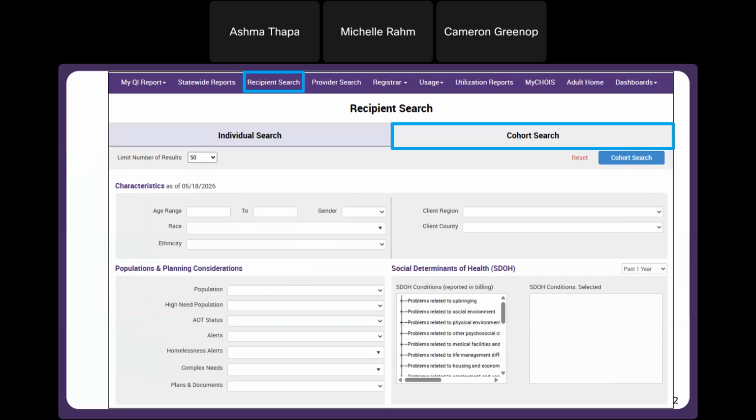And then this is what the cohort search tab looks like. Cohort search also gives you the option to filter by characteristics such as age range, gender, race, ethnicity, client region, and client county in your search. However, here you can combine those characteristics with different filters related to your client's behavioral and medical health history. So one thing I do want to note is that cohort search only shows recipients that are automatically or manually linked to your agency already, not the full Psyches database. Unlike in individual search, you won't be able to switch between those two search options.